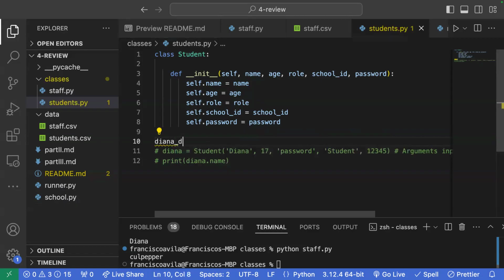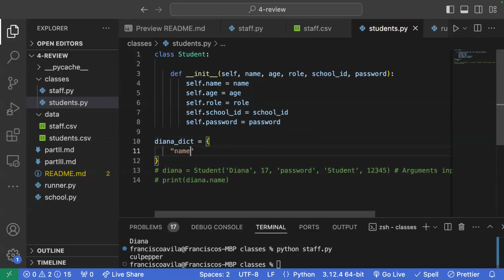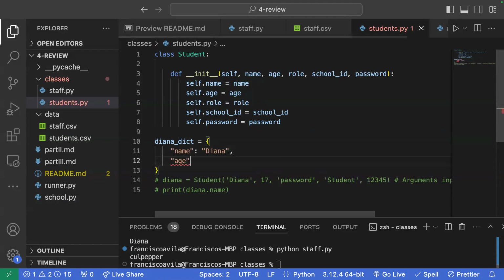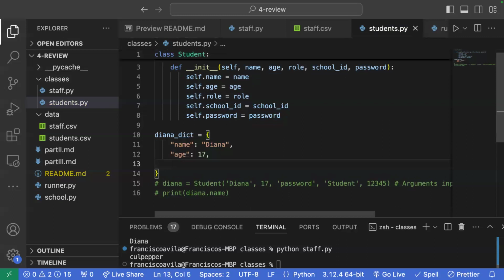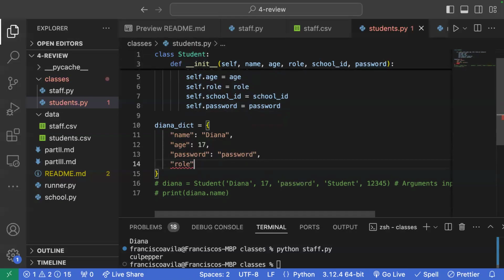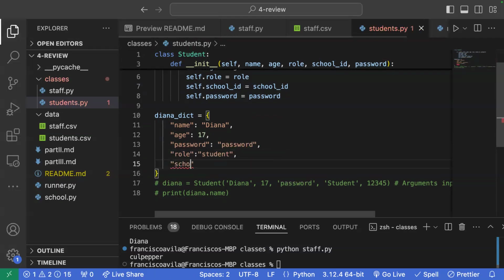So let's make this a Diana dictionary, all right? We know that we are going to need a name for Diana. This is going to be Diana. We know that we will also need an age, which in this case, we want it to be 17. We have a password, which we will have as password. We have a role. It says student. And finally, we have our school ID. Right, and the school ID here is 1, 2, 3, 4, 5.